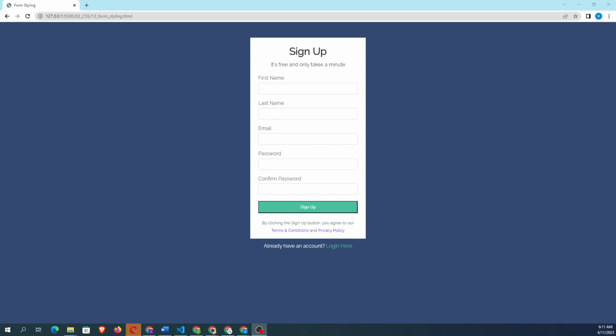Okay, welcome to your exercise for the CSS topic. For this CSS exercise, you are going to replicate what I have on the screen, which is a sign up form. As you can see, we have sign up and some text. We are going to ask for the first name, the last name, the email, the password, and of course, confirm password. Then we have the sign up button.